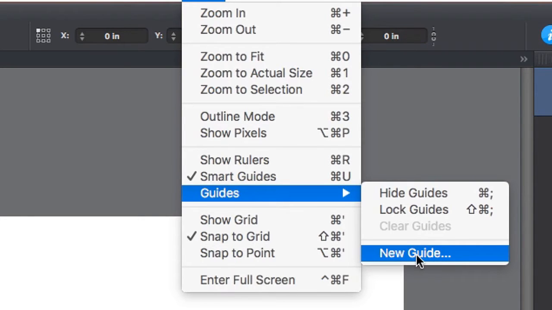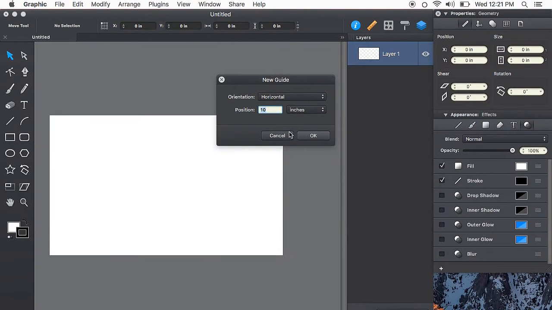Let's click New Guide. And this gives us a granular way of creating a new guide. So first we can choose the orientation. Do we want a horizontal guide or a vertical guide? Let's choose horizontal first. The position, we can change that from percentages, inches, feet, yards, or miles. I'm going to keep it on inches since this is a business card.